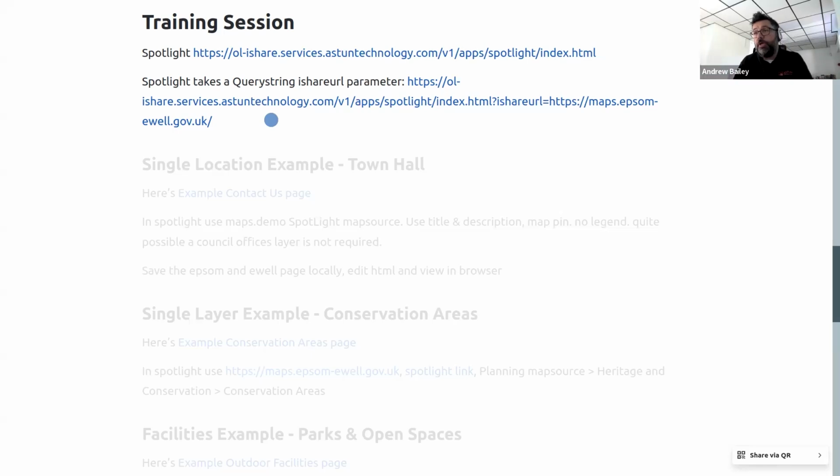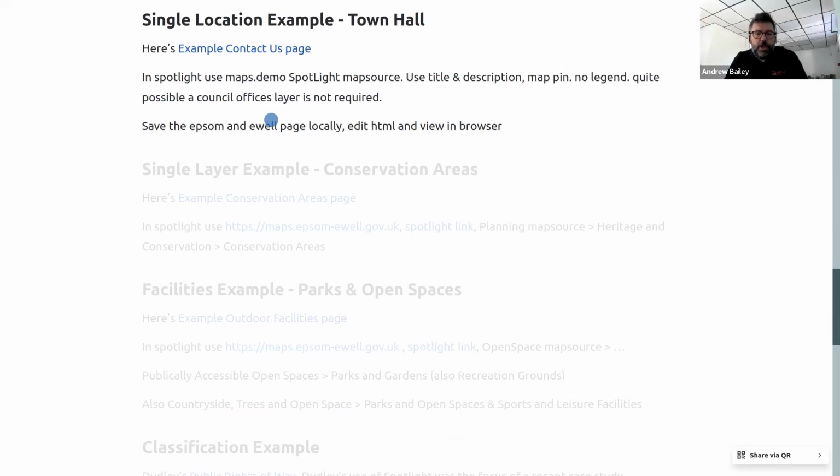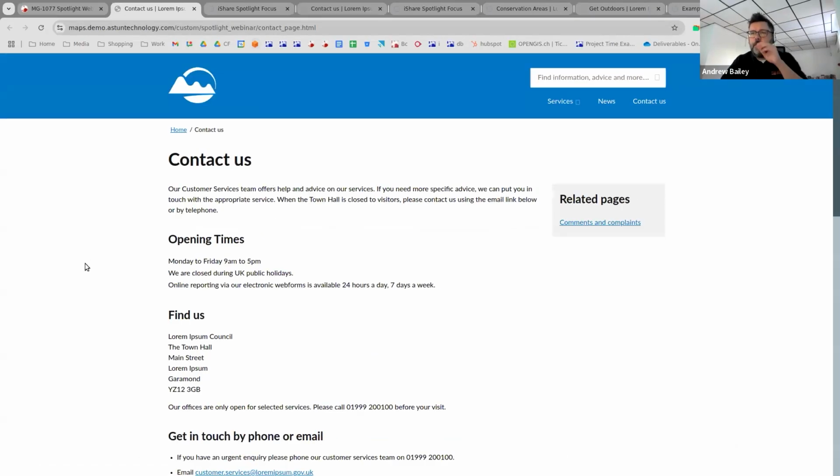So let's get underway. We're going to start with a single location example of Spotlight. This would be a very common one. Everyone's got this, where you've got a contact page on a council's website. And here's my fictitious contact page. I've got some blurbs, some opening times, and I've got an address area with telephone numbers and emails, all that kind of standard fare. It'd be really useful if I had a map on there, and it doesn't have to be grand, probably quite a small map. And I'm just going to show you how we can insert one very, very easily.